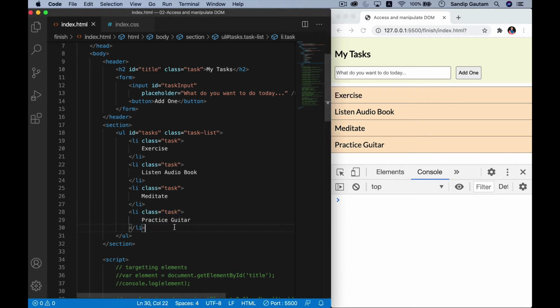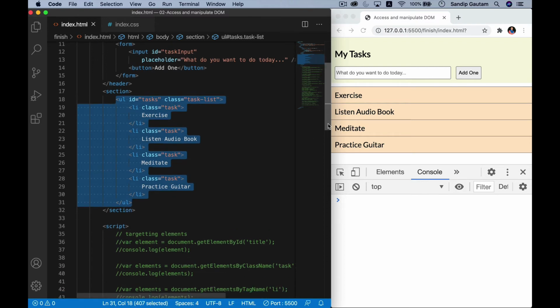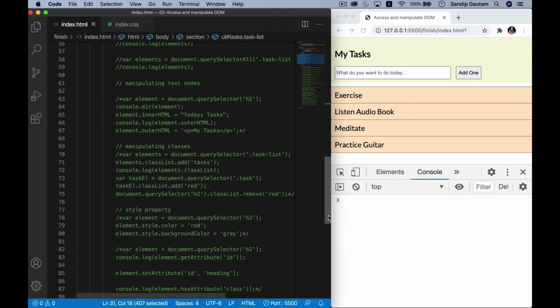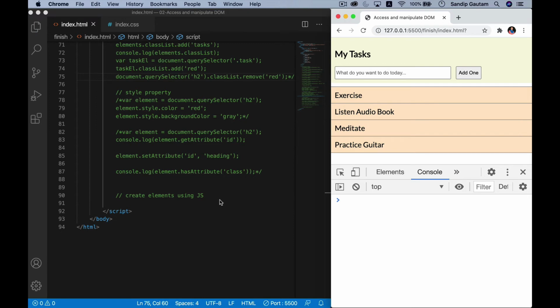So we should know how to create such small elements and insert them into another element, the parent element. In such cases, we should have knowledge of creating HTML elements using JavaScript. So let's see how we can create elements using JavaScript. I'm going to write a comment, create elements using JS. Now let's first talk about how we can create an HTML element using JavaScript.